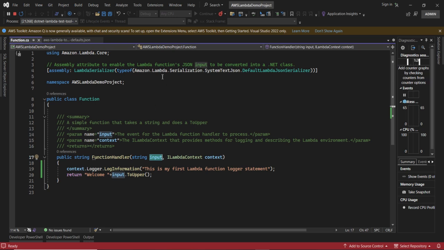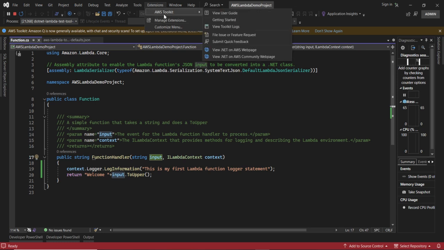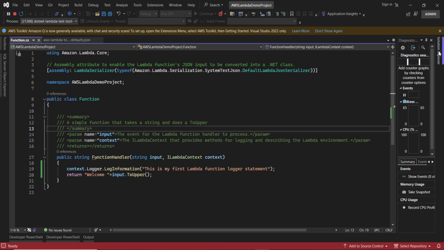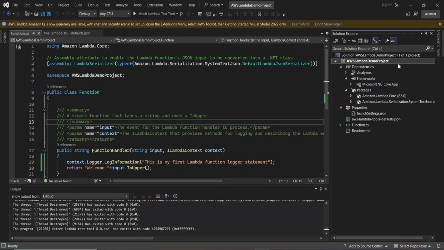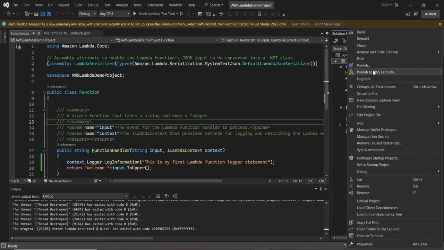So why is it required to sync this extension to the AWS console? It is required because when we publish this function to AWS, that extension should be connected with your credentials so that it can publish the function in your management console, the AWS Lambda console. I'll show you that also. Let me publish this function to AWS Lambda.